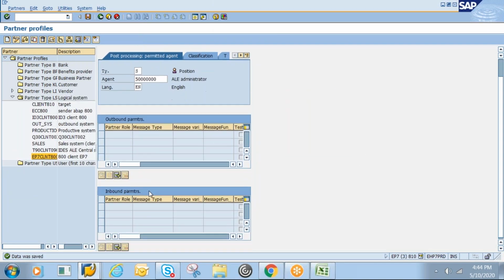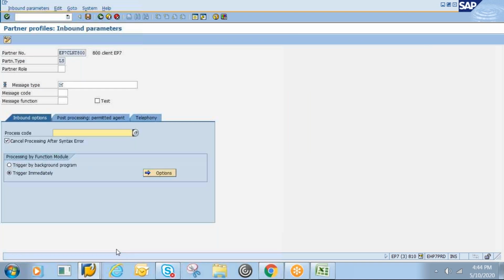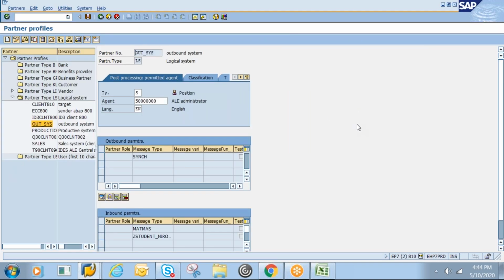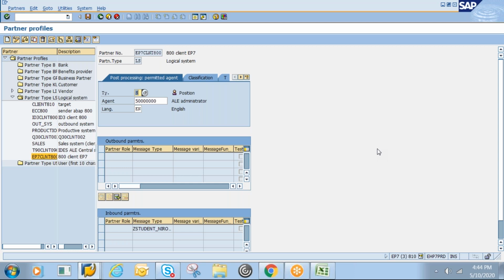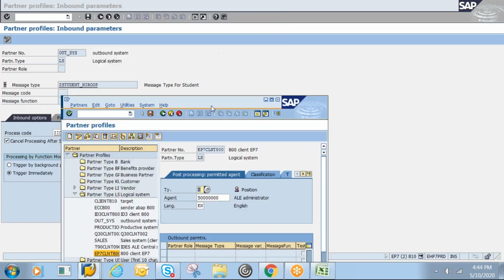Okay, now in the inbound parameters, you have to create the partner profiles. That's the reason I opened this one. So G student one, correct? Just copy everything. Okay, so this is the process code. I think you'll understand once we go through the other sessions. Trigger immediately, both are the same. So just save it, go back. That's it, right? Okay, close it.